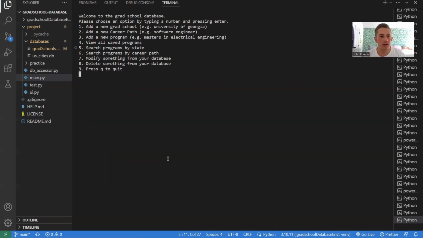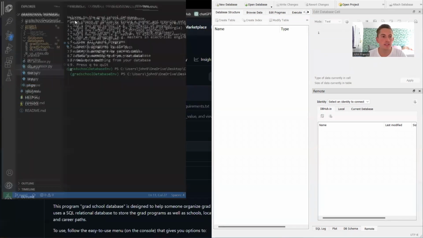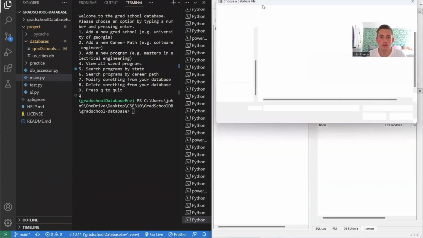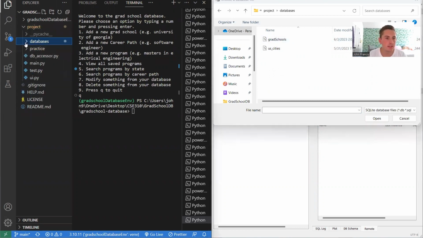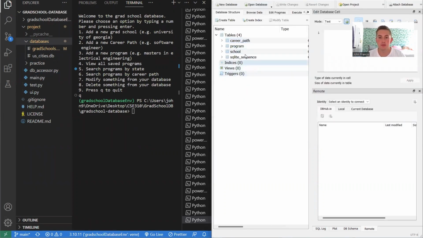Okay, quick side note right now. I'm going to quit out of here. And if we open up this program called DB Browser, I have a link to this in my GitHub repository. It's really nice to be able to view and see what is in your database. So I go ahead and open database, and then click on the .db file. This is in my project under the databases folder, grad schools .db. If I double click on that, we can actually browse some of the data.